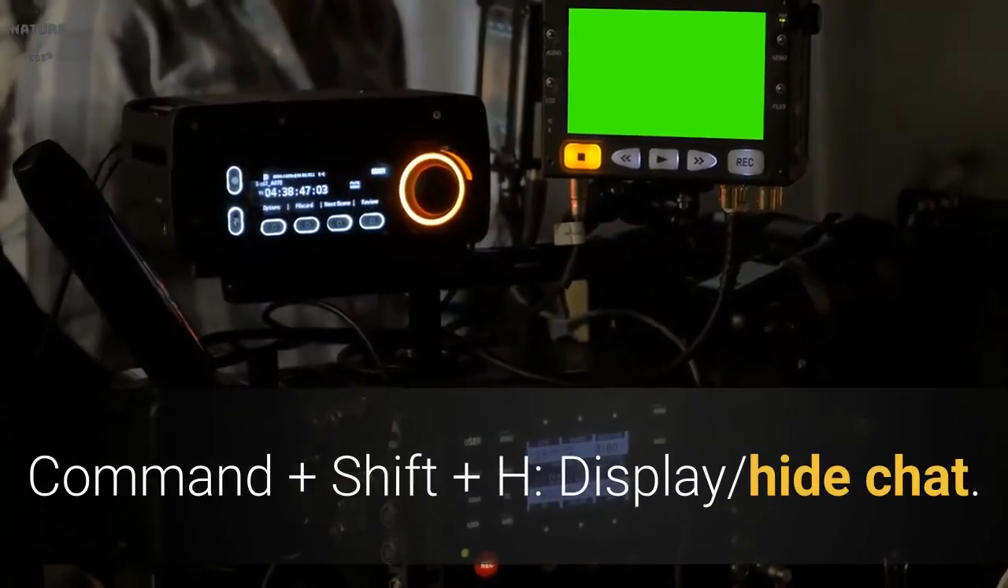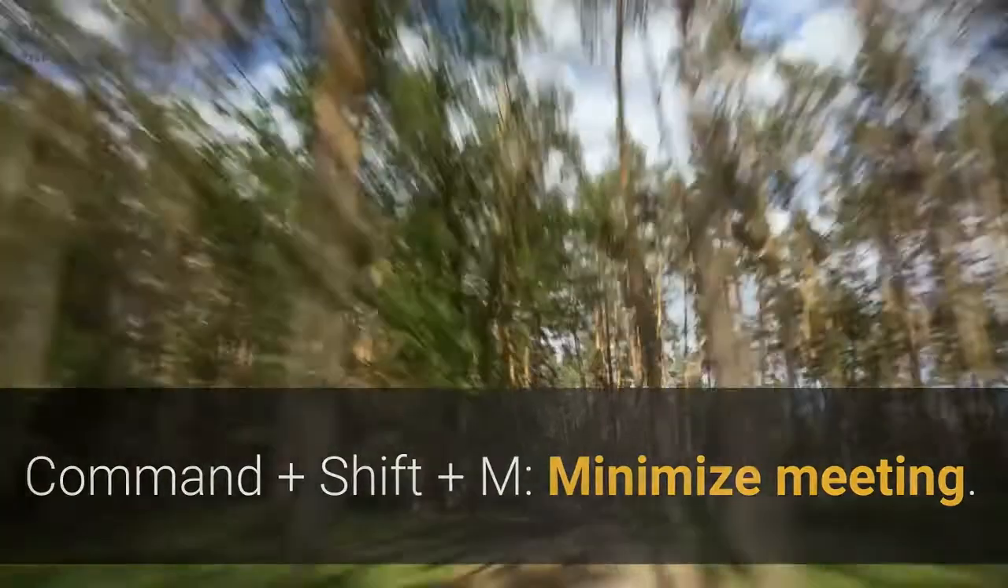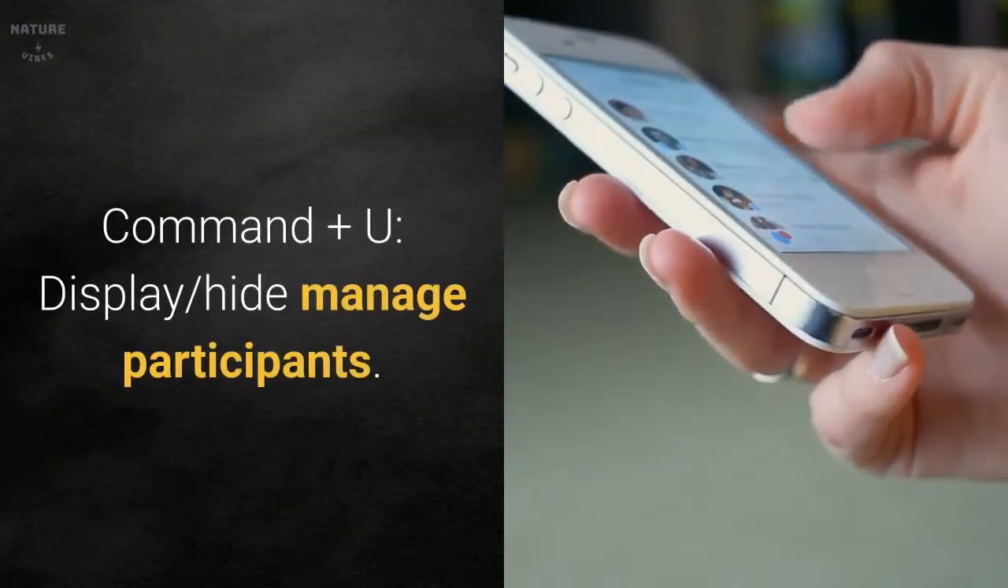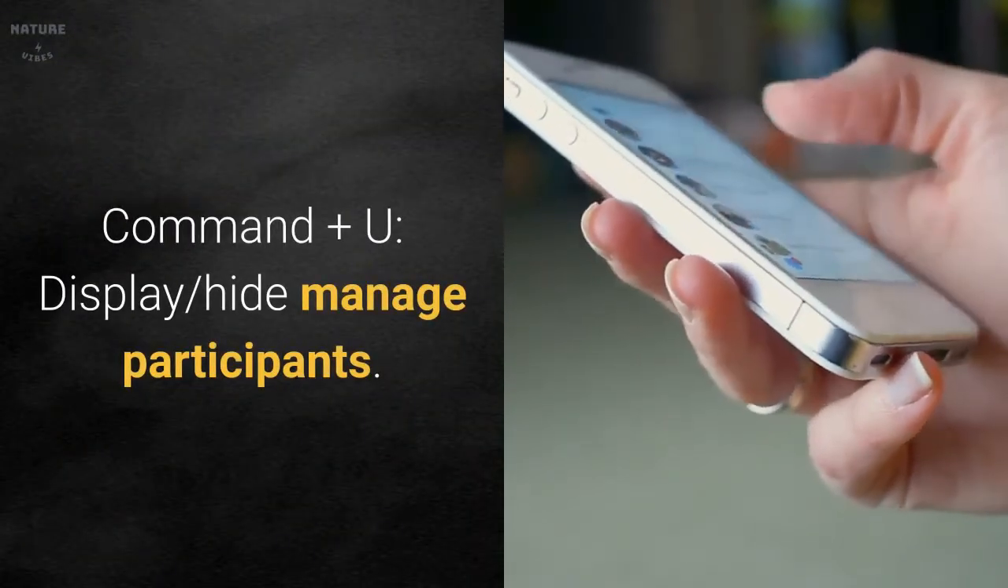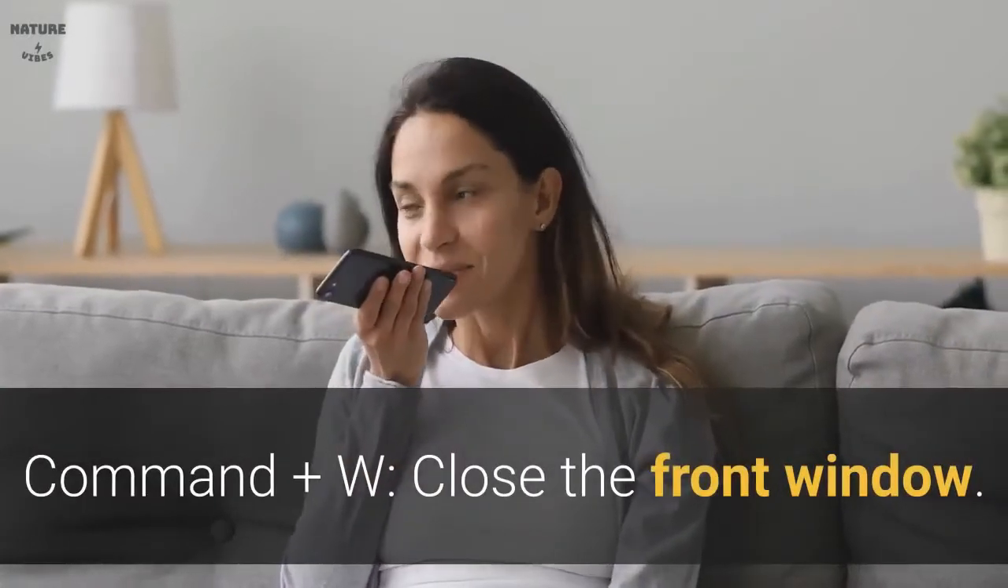Command+Shift+H: display, hide chat. Command+Shift+M: minimize meeting. Command+U: display, hide manage participants. Command+W: close the front window.